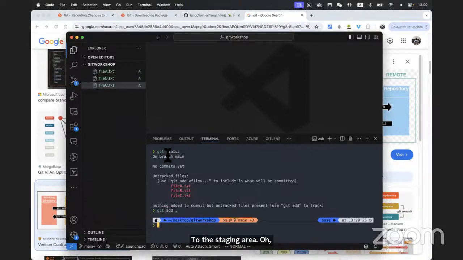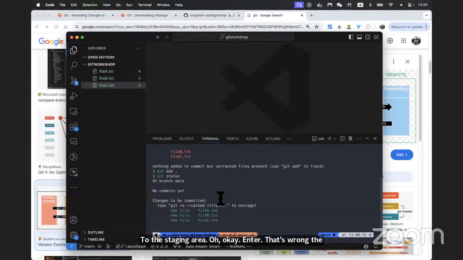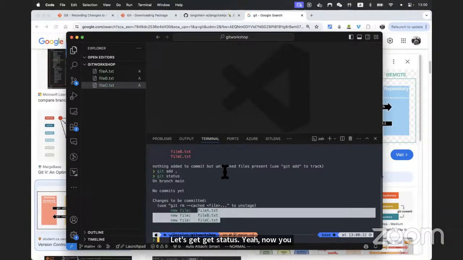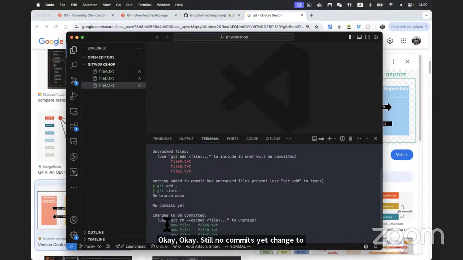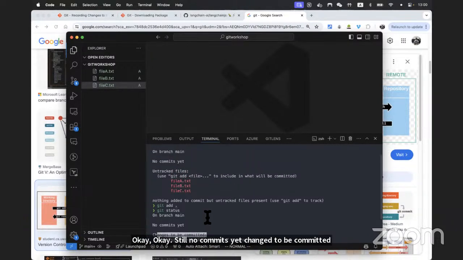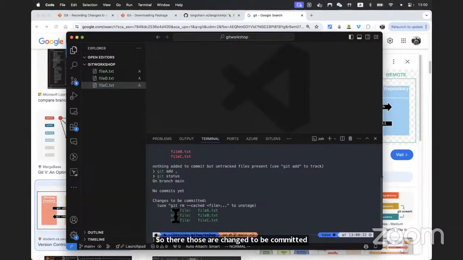Then let's run the command git status again. Git status. Now you see the names of those files turn green. Still no commits yet. Changes to be committed. So those are changes to be committed, instead of untracked files. That means they're in the staging area. And we have new file, file A, new file, file B, new file, file C.